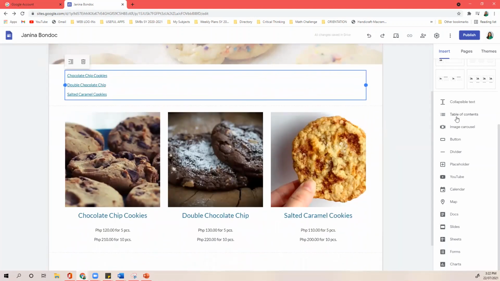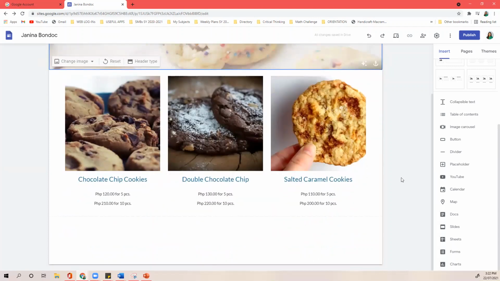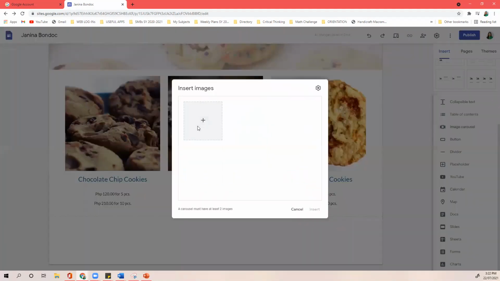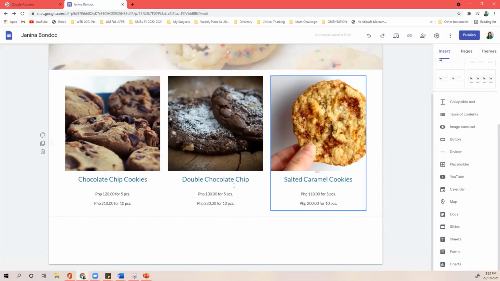And then we have the table of contents. If your website has several pages, a table of contents is very useful. With that, I just have that one because I don't really need it. But if you want, you can put it too. And then image carousel, this is basically you having 2 images you want to put together and you can simply swipe left or swipe right.